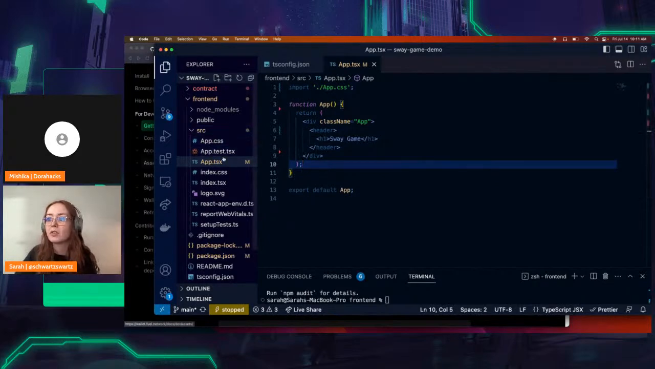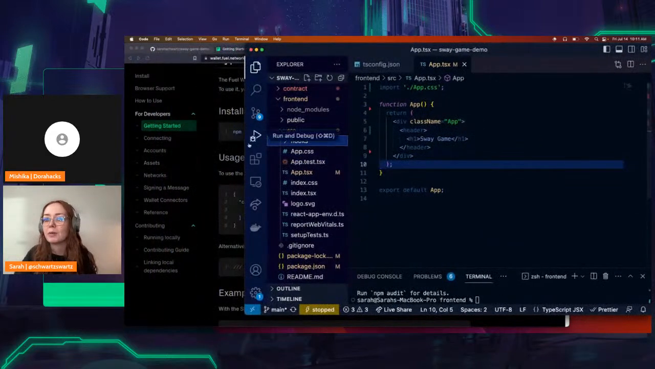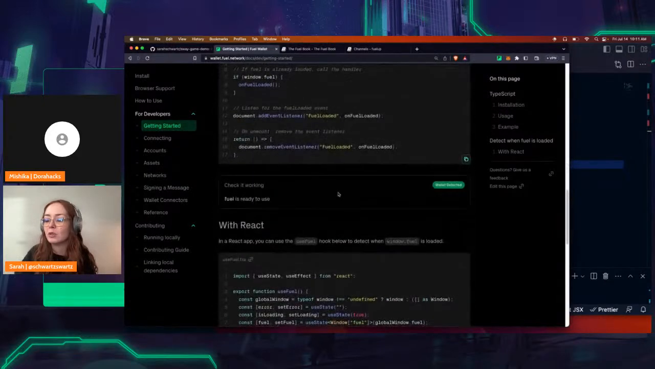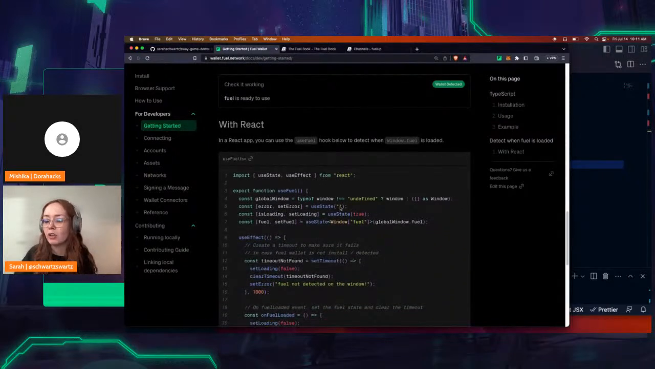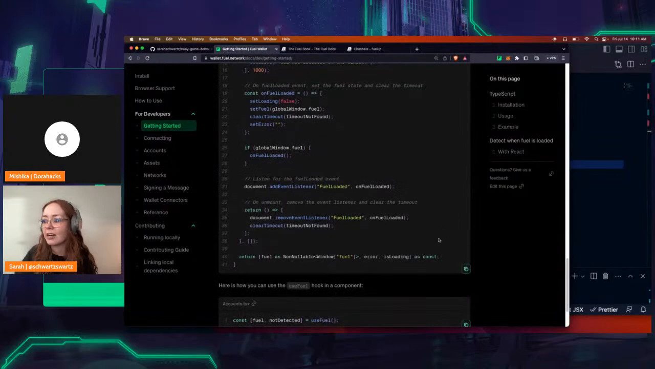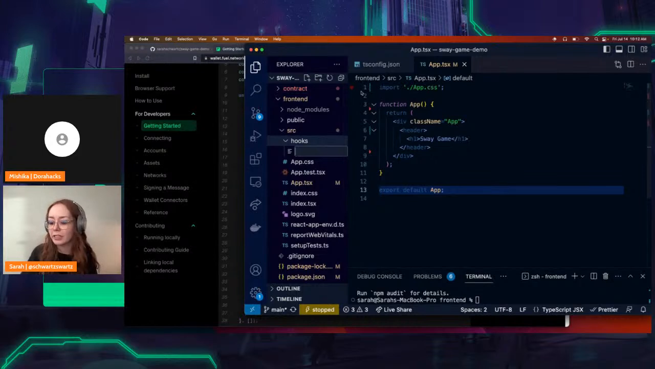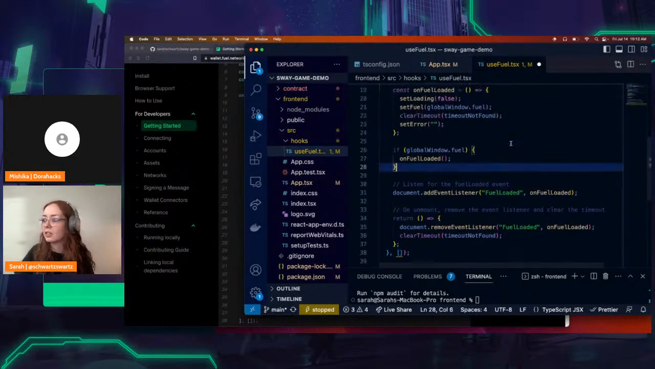And then the next thing we're going to do is create a folder called hooks. And we're going to add a couple of special hooks that we can use to interact with the wallet. So on the same getting started page on wallet.fuel.network, if you scroll down to the With React section, you can find this useFuel hook and just copy this entire hook right here. And this will make it really easy to interact with the Fuel wallet. So I'm going to make this file called useFuel.tsx and just paste all that in here.